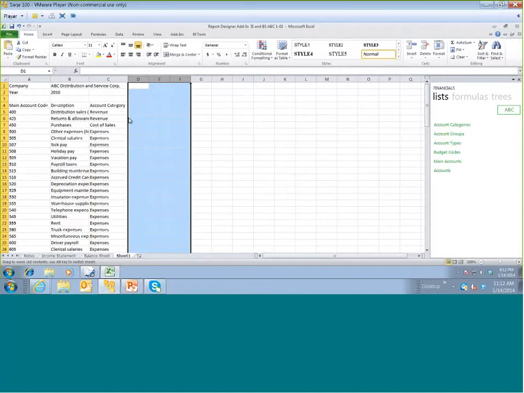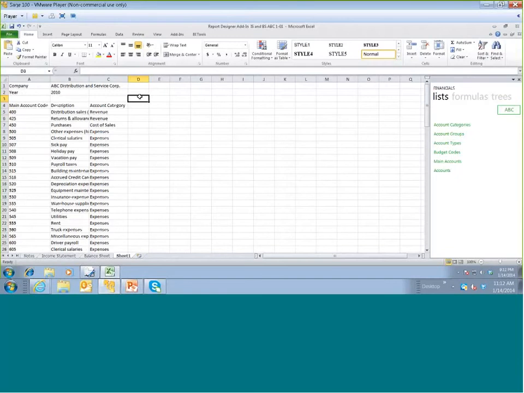Now what I want to do here is put a heading because I want to know what period I'm using. That's my period title, the period I'm going to be using for this particular demonstration.